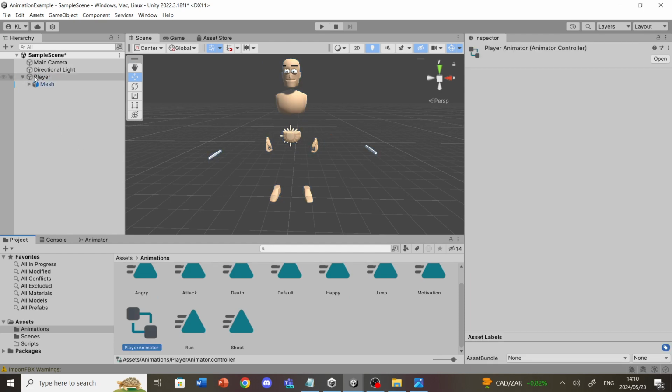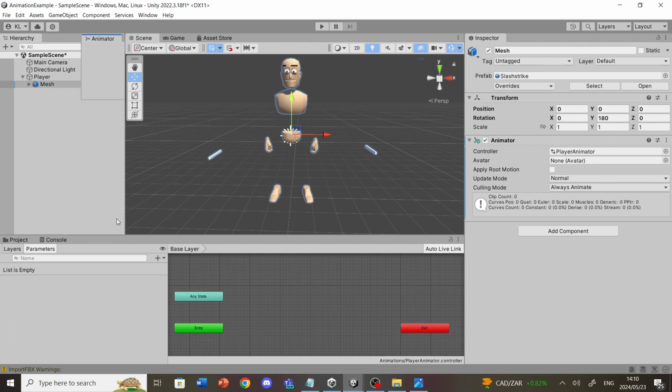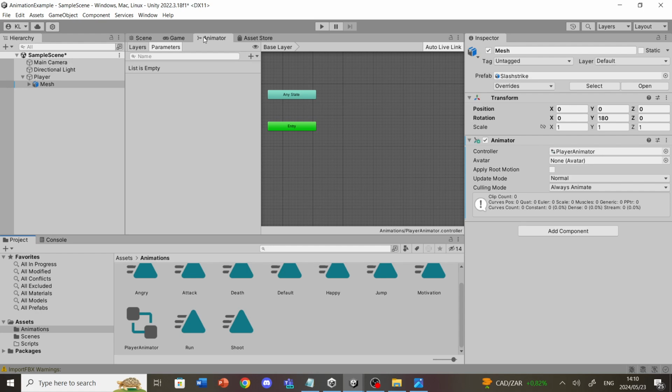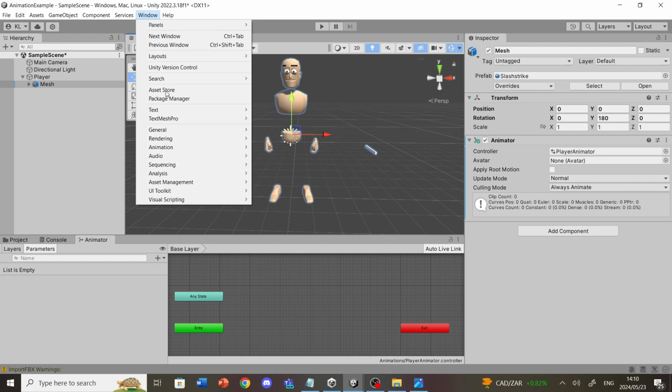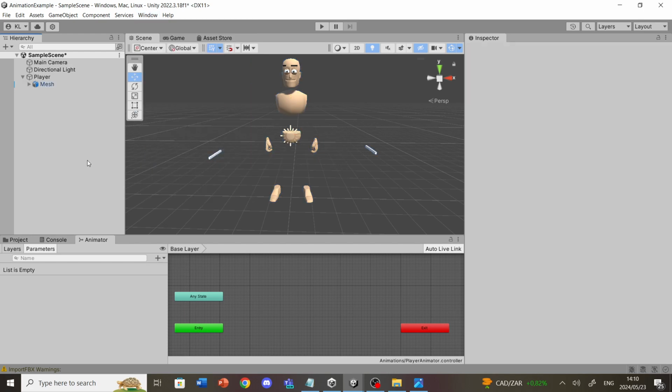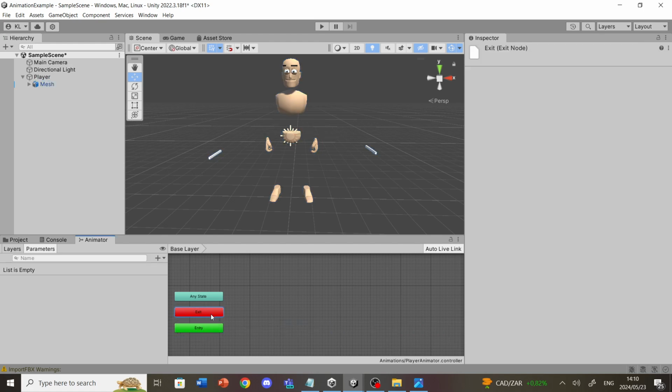and we've dragged his animator controller into an animator component on the child. You now need to open the animator window, and by default that might be up here. I like to click drag it by the name and lock it down here next to my project and console. If you can't see it, you'd have to go into window, animation, and animator might be the thing that you're looking for. So we've got this here. I'm just going to move the exit over there.